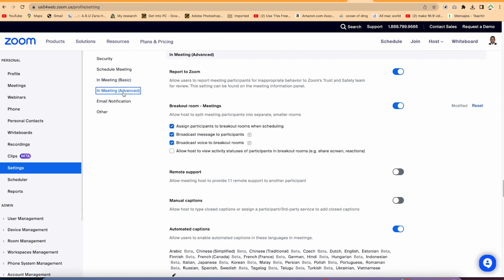Then we have meeting advanced. These are advanced. You can report to Zoom. Breakout rooms. This is quite advanced. If you want to create breakout rooms, maybe during competitions, you want some participants to be at a given room.